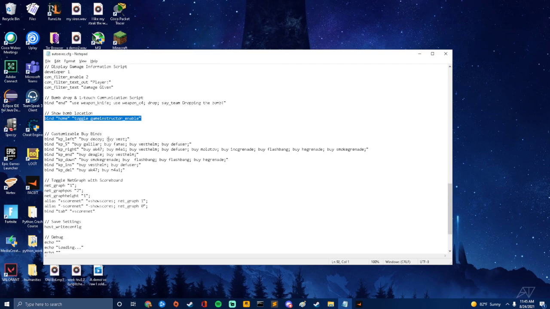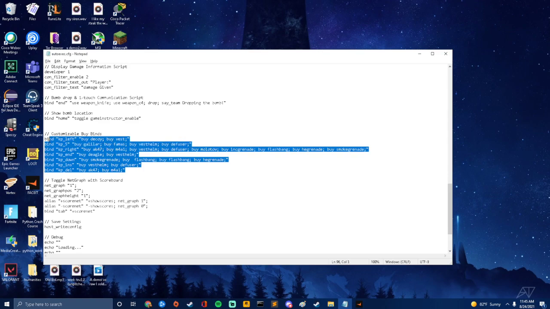Here we just have some general buy-binds. I don't use them, but some people like them. I've included some anyway. This requires your keyboard to have a number pad on the right side.